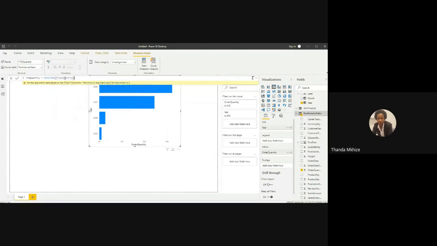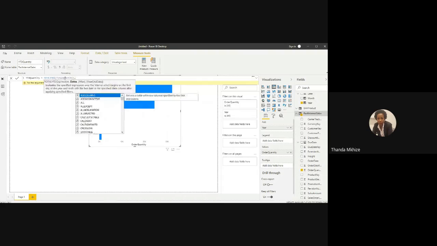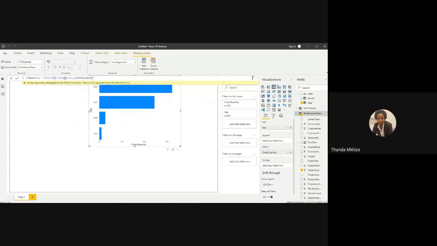So you want the total year to date quantity, and you want to look at this. You must pass the dates now. So you go to your dim date. So let's look at this.